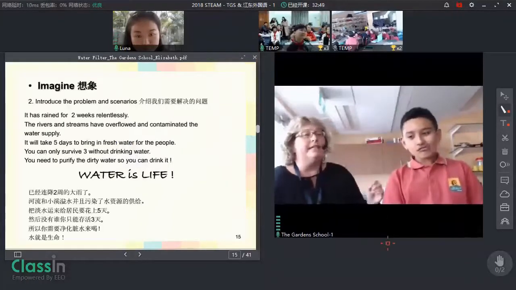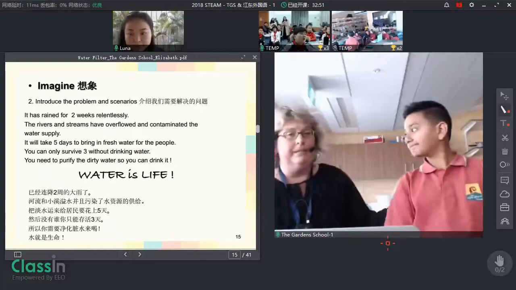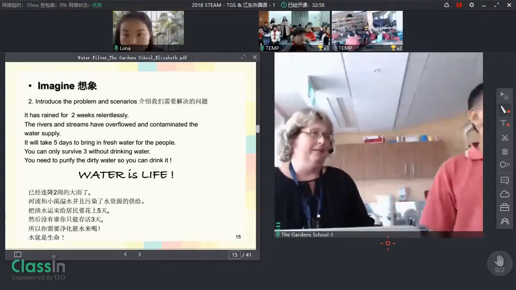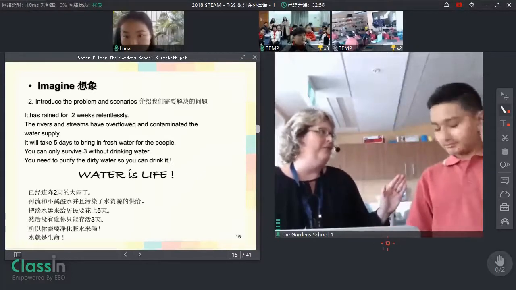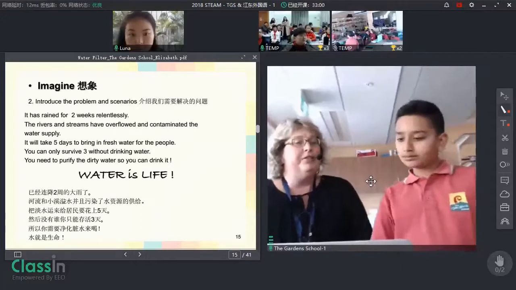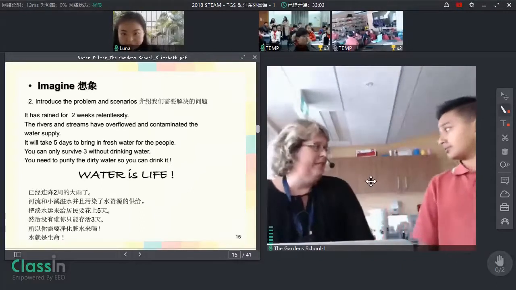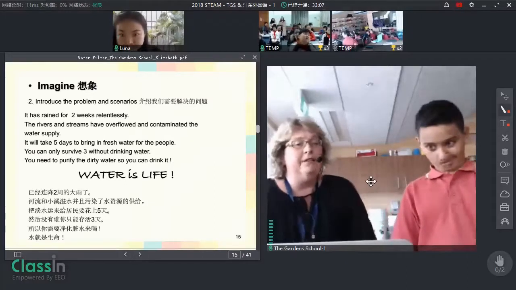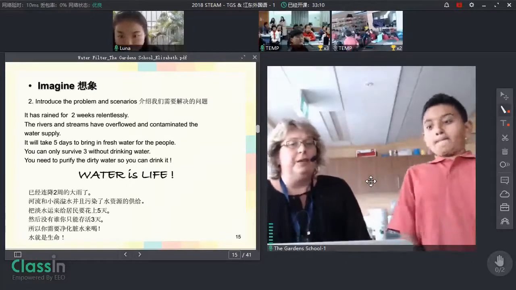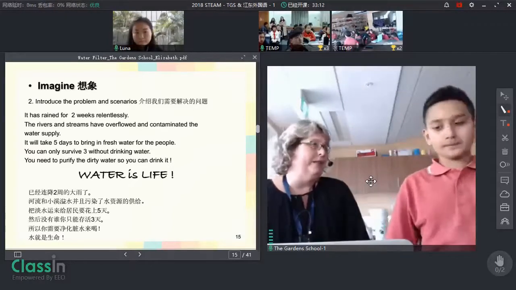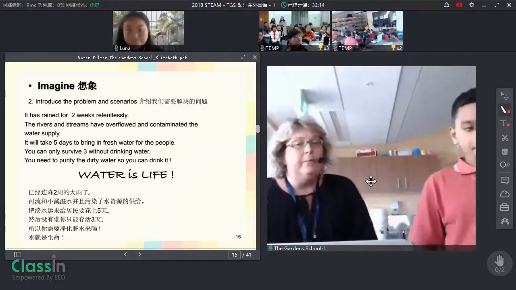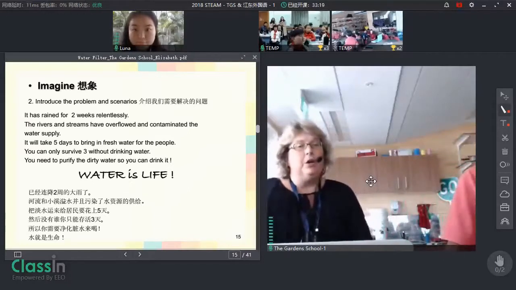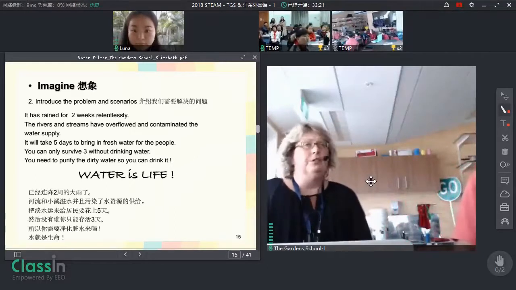So the next is setting the scenario, and the idea is this. It has rained for 2 weeks. It's rained relentlessly. We know that in Auckland, don't we? The rivers and streams have overflowed and contaminated the water supply, so the water is not safe to drink. It will take 5 days for the government to get water supplies in. But you can only survive for 3 days without fresh water. So you need to purify the dirty water so that you can drink it.